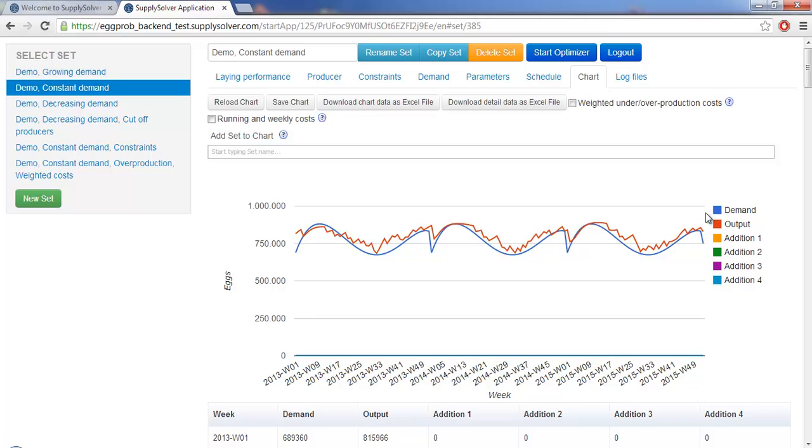The blue line is the demand. This is exactly the curve we entered before. You could just use your mouse and hover over the curve to see the actual numbers. The red curve is the production. So now we've seen in the schedule before how we schedule the producers. If you add up all that planned production, you get to the red line. And you can also see the numbers here. You see that the production pretty closely follows the demand. It goes up to the Easter peak and goes down after that.